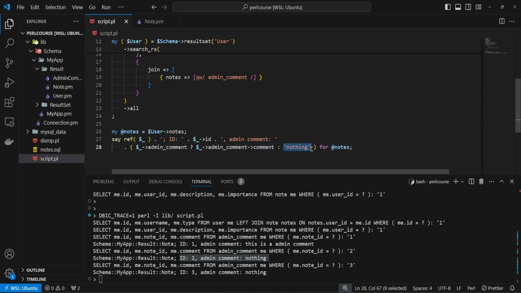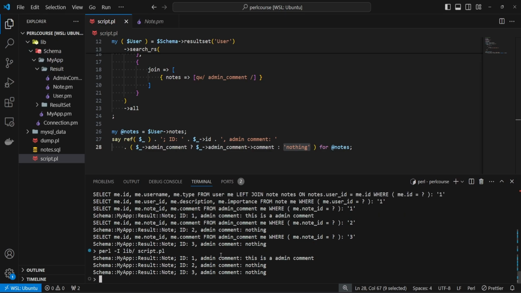So the string nothing. And again, as you can see here, since we're using joins, every single time we access the relational data, we're actually making extra queries behind the scenes, which might not be efficient. More on that later on. And perhaps just to make this a little bit clearer, if we rerun the script without debug trace, so let's remove that, just see the comment. We're now going to see that for the first item, we're getting the node with ID 1 with admin comment. This is admin comment. And then for the next 2 remaining items, we have nothing.